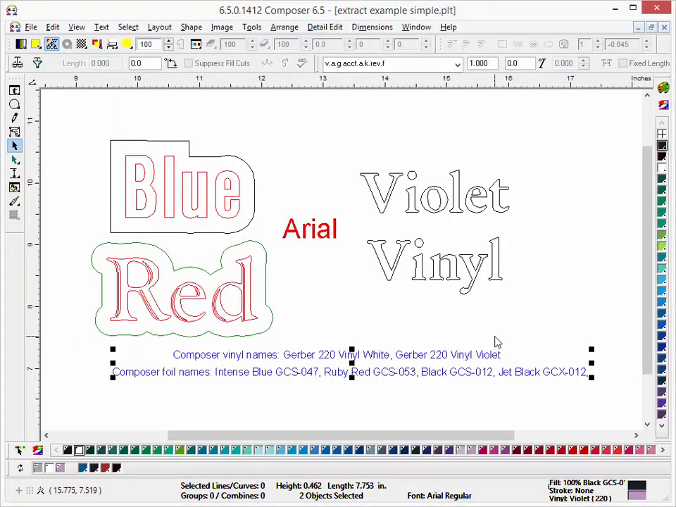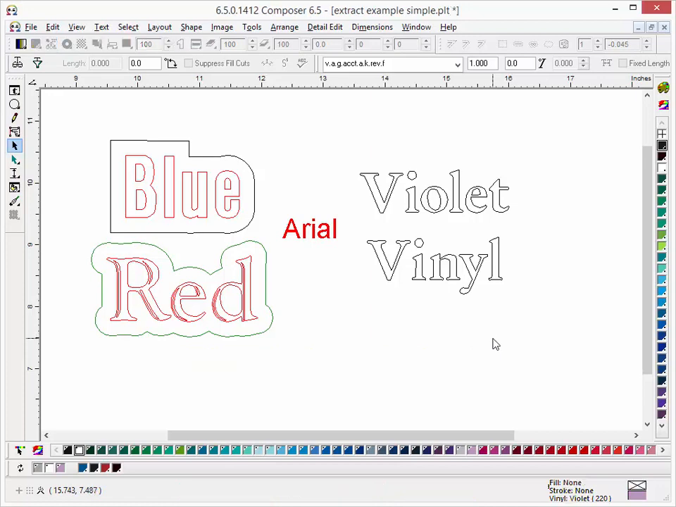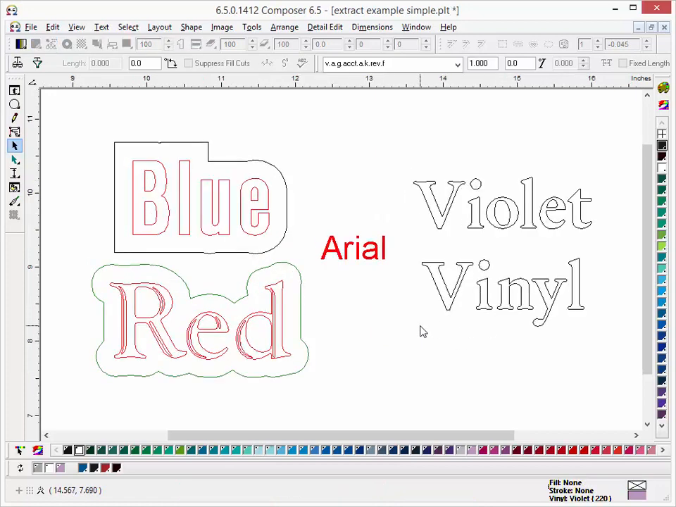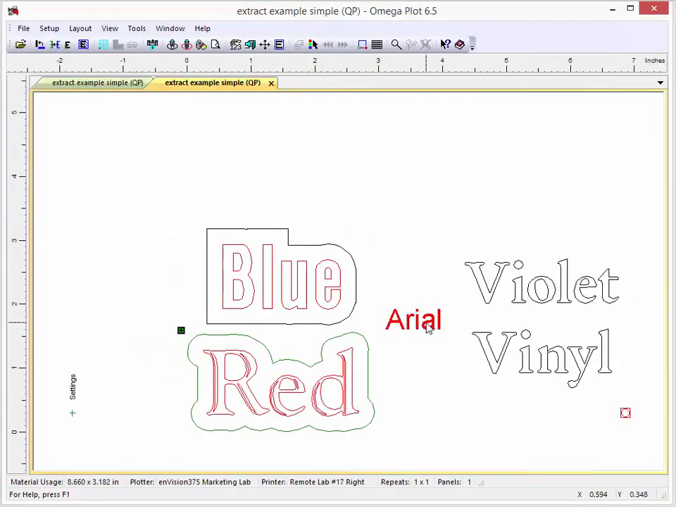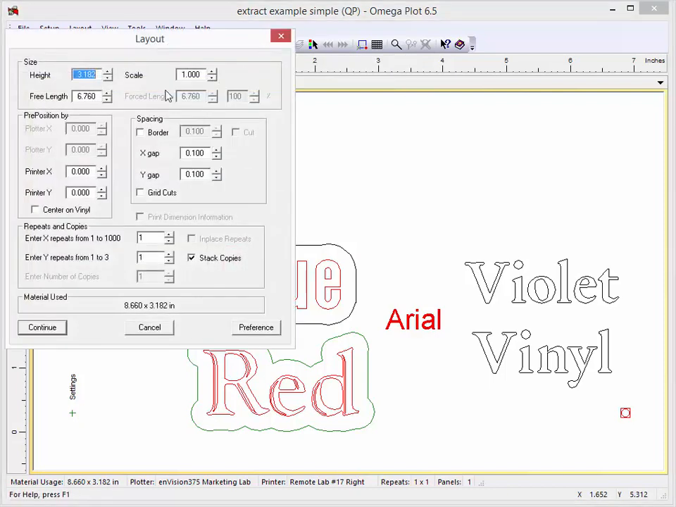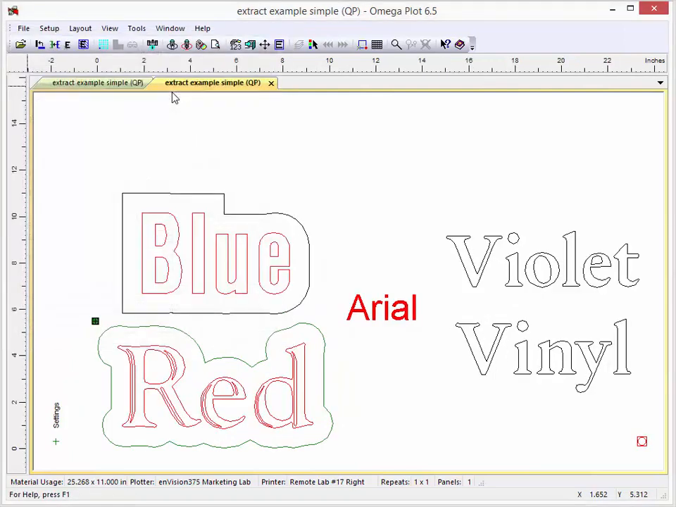So I'm going to go back here to Composer and delete this information that I put in there, and then this time I'm going to save the job, and then go to File and then Output All. I'm going to go over to GSP Plot, click on the four-headed arrow for layout, and scale my job a little bit. I'm going to make it 11 inches, and that scales it up automatically. Now I can go ahead and preview my job.